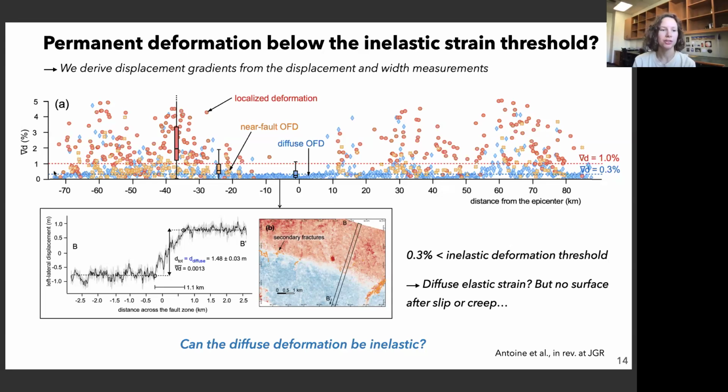So here this displacement gradient goes from 0 to more than 510 under actually very localized regions, but statistically, we saw that the diffuse off-fault deformation is mostly below 0.3, especially in the epicenter area. And then the near-fault off-fault deformation between 0.3 and 1%, and the localized deformation is, of course, above 1% and more, almost infinite.